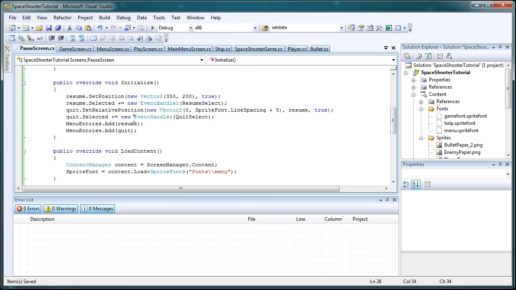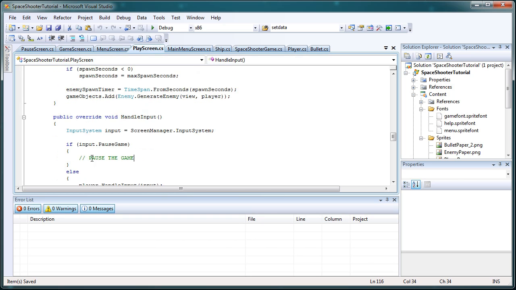Alright, save that screen. Now let's go to the play screen. And now we need to add the ability to pause it when we press escape, or when we press the pause game input action. So there's a comment here, delete the comment. We're in the handle input method. Delete that comment that says pause the game.